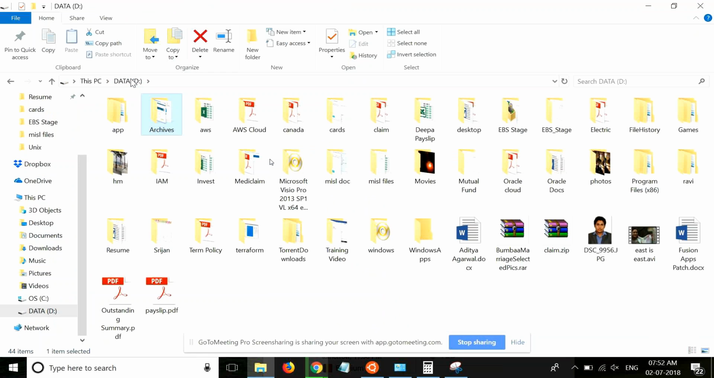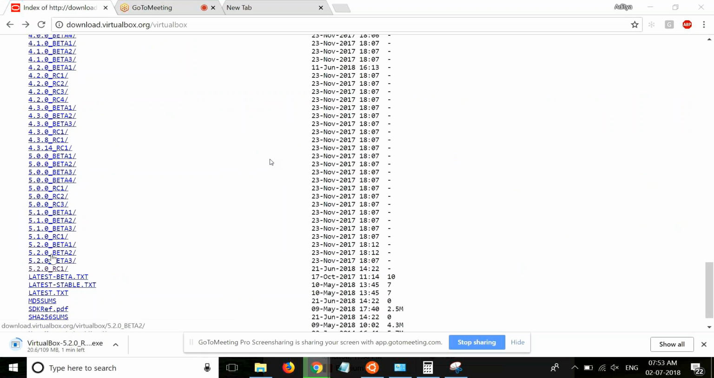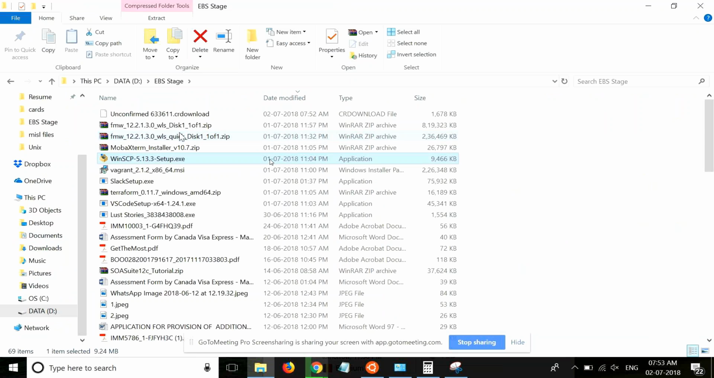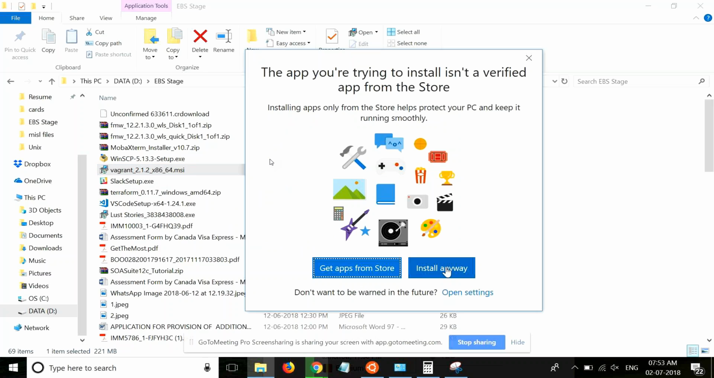VirtualBox, which one are you saying? Okay, I'm downloading VirtualBox now. This one is VirtualBox, right? Okay. What about Vagrant? I have the new one. I just downloaded it yesterday. Okay, Vagrant installed. So, install, anyway I'm good.